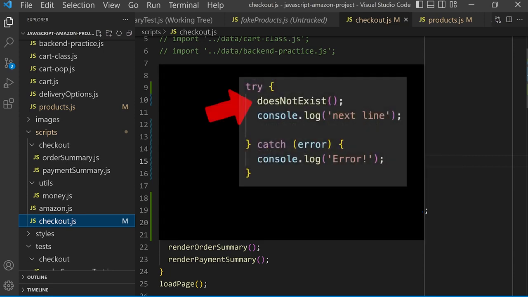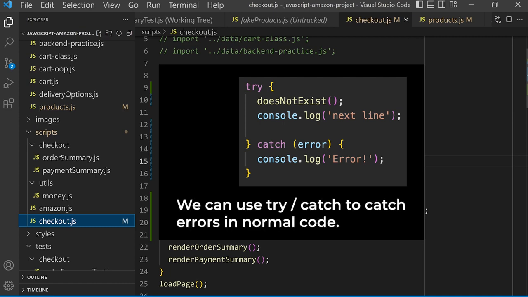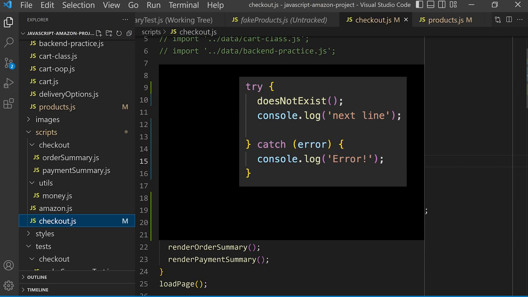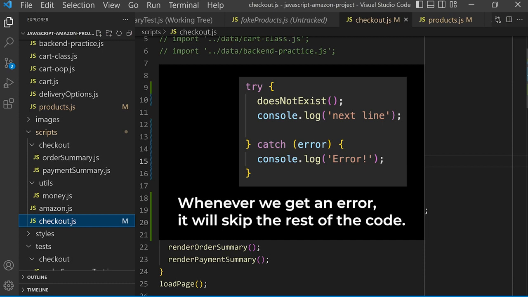For example, here we try to run a function that does not exist, and this will cause an error. Try catch will catch this error and display a message. So notice that we're not using async await here. This is just normal code. So we can use try catch to catch errors in normal code as well. Another detail is whenever we get an error, it will skip the rest of the code. So here, it will not console.log next line. It will skip the rest of this code and go directly into catch.